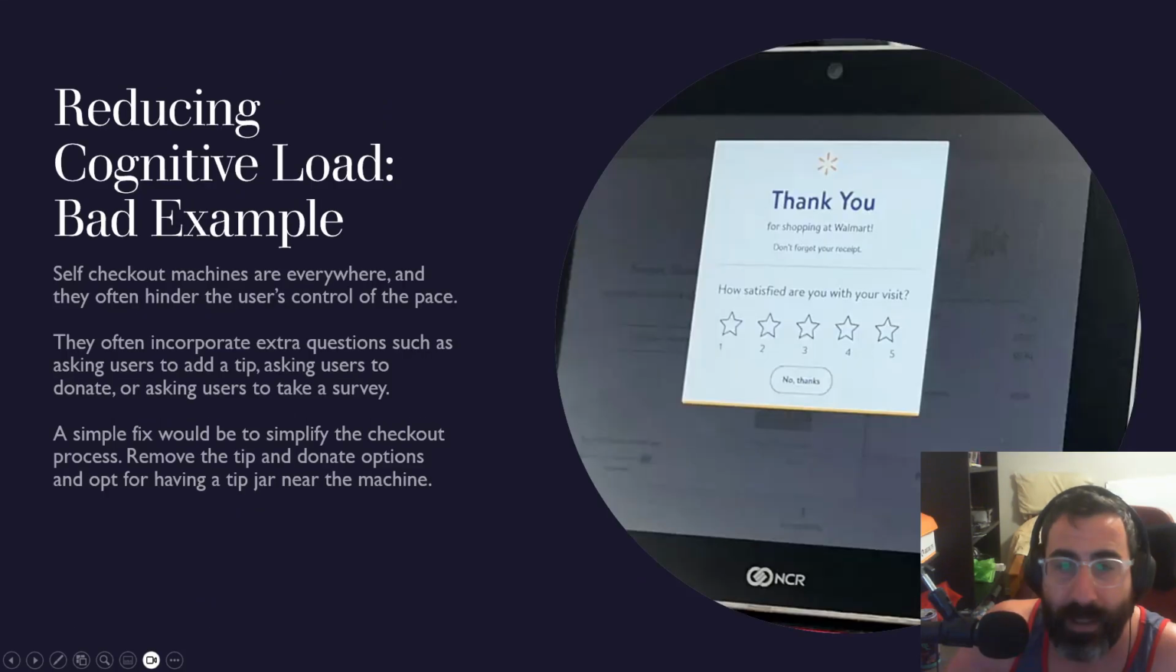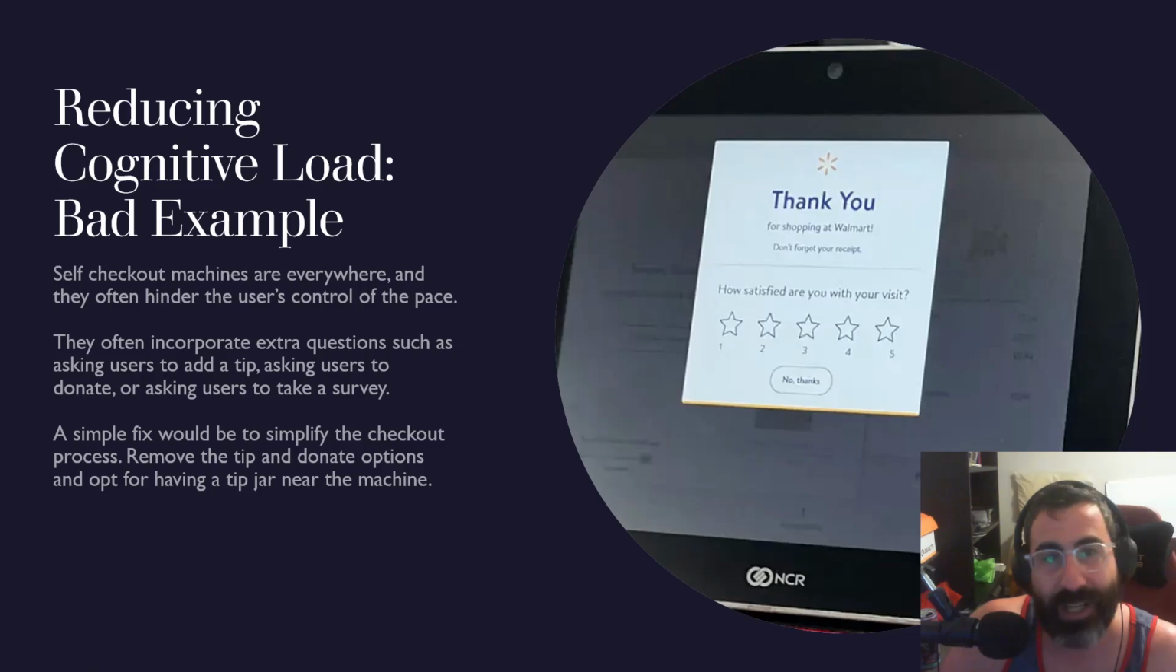Now, a bad example of letting users control the pace is self-checkouts. I've been to too many bad self-checkouts, and they will hit you with surveys. They will ask you for donations, for tips. There's all kinds of prompts. There are much better ways to do this. Instead of asking for tips, they can have a tip jar. Or if you go to McDonald's, for example, they have a box like, put $1 in this clear box. It'll go towards cancer research or whatever. If you take those away from the menus, people would be less frustrated with these systems.